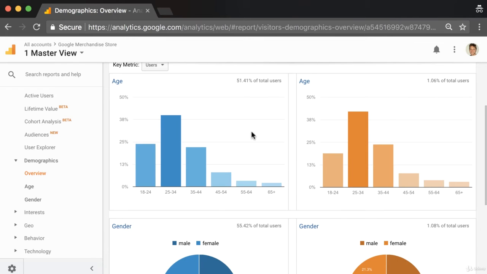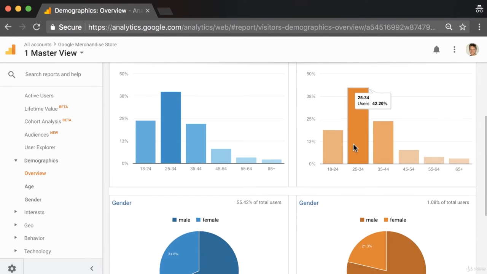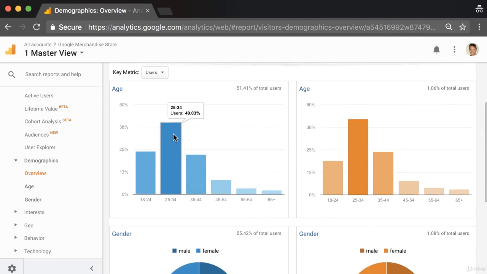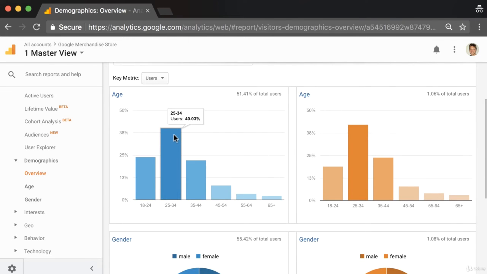The age range is split by about 40% between this age bracket, and over here in Japan slightly higher, but only just at 42%. So it's very interesting to see that even in Japan, compared to the total data set, the age range is still very consistent with what we're seeing with the larger data set.